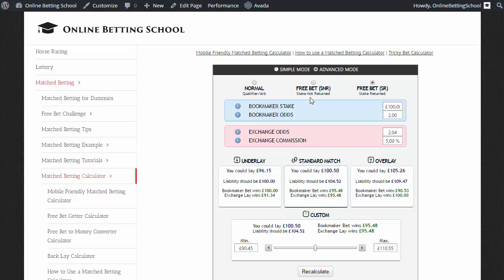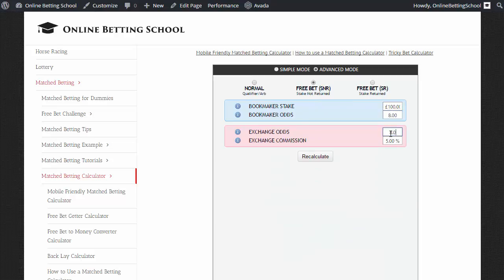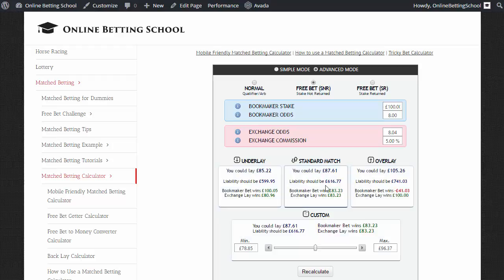Now the final bet I want to show you is the free bet stake not returned. Now if we click on that, you'll see that you actually make less money from it. This is because we don't get our stake back. So what you'd actually want to do to make more money from a free bet, that's where the stake is not returned, is bet at higher odds, and you'll make more money from it. If you see that if we do 8 and 8.04, let's just say, recalculate, you'll see you make a lot more money from that stake. In this example, you actually make an extra sort of £35-ish from that, but you've got a lot higher liability.